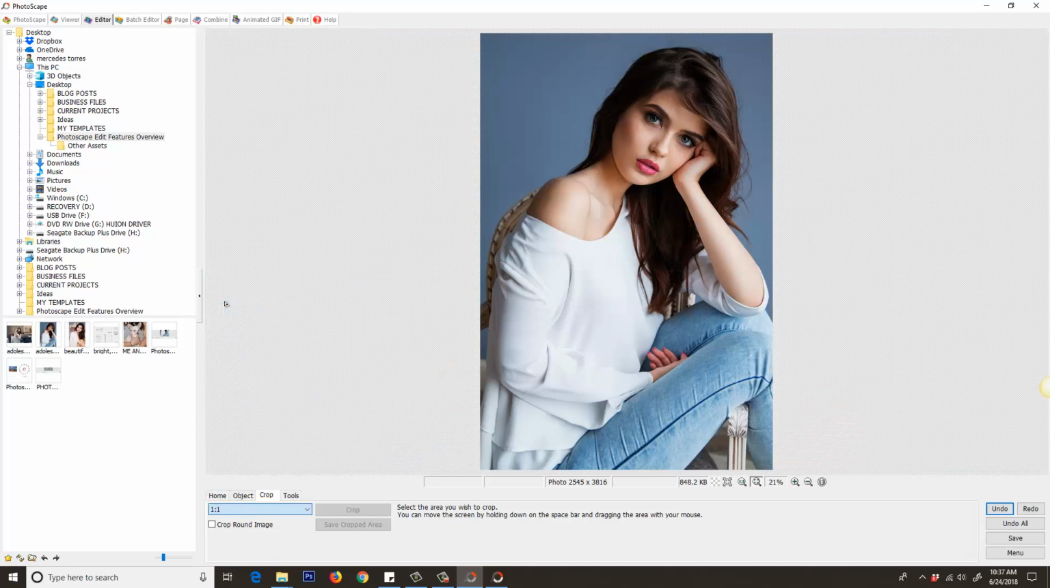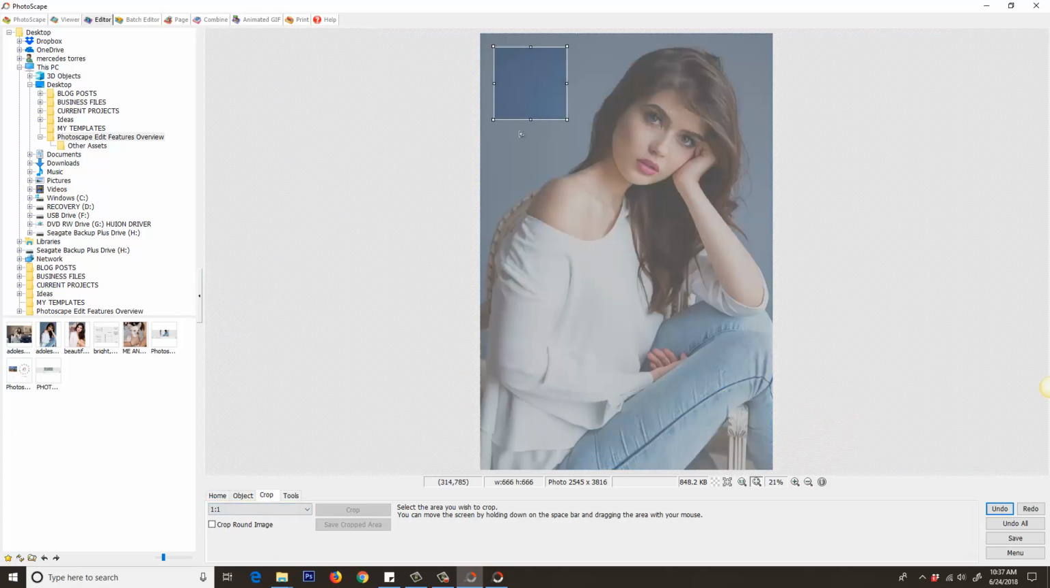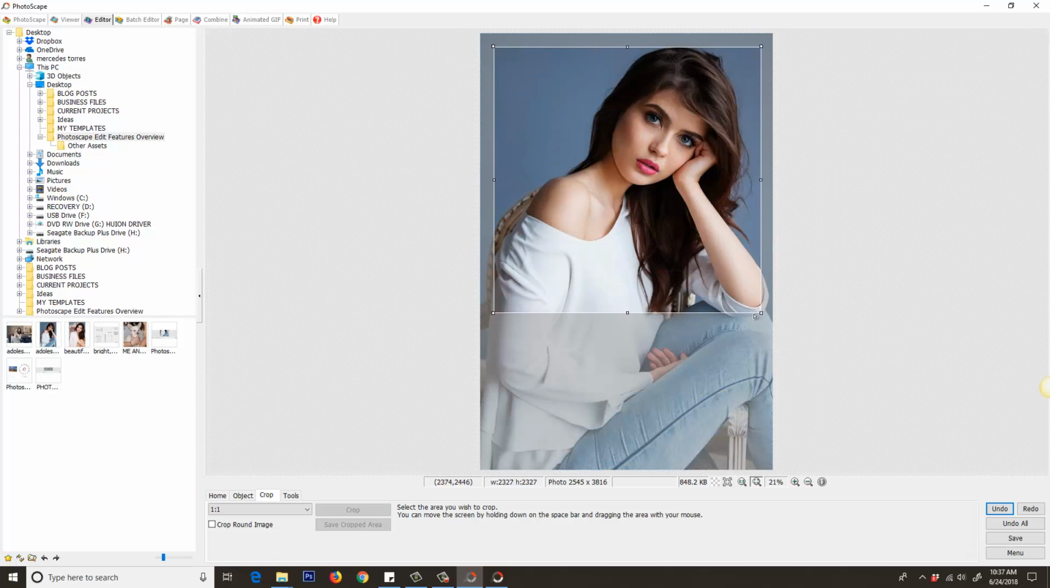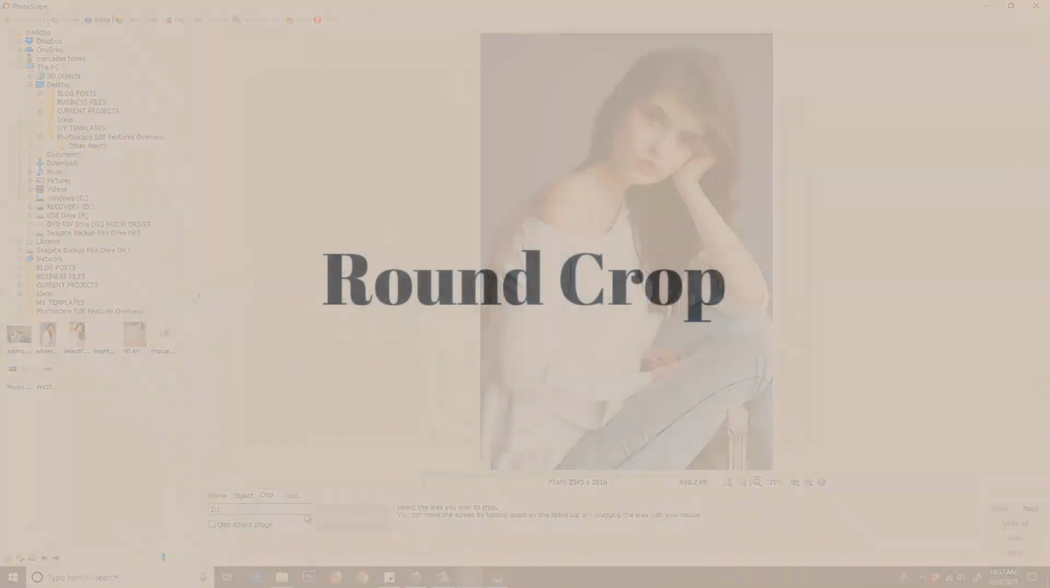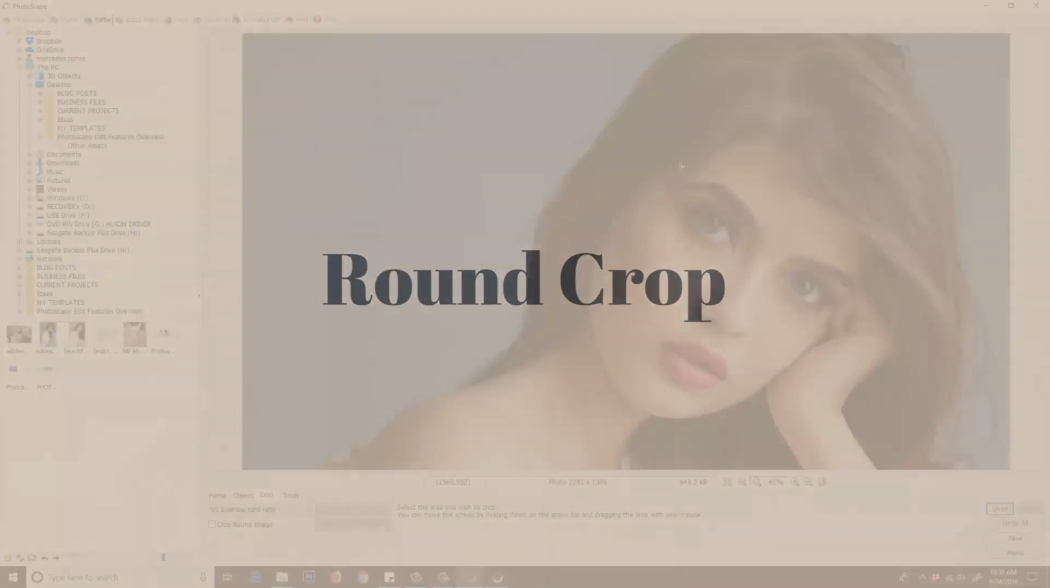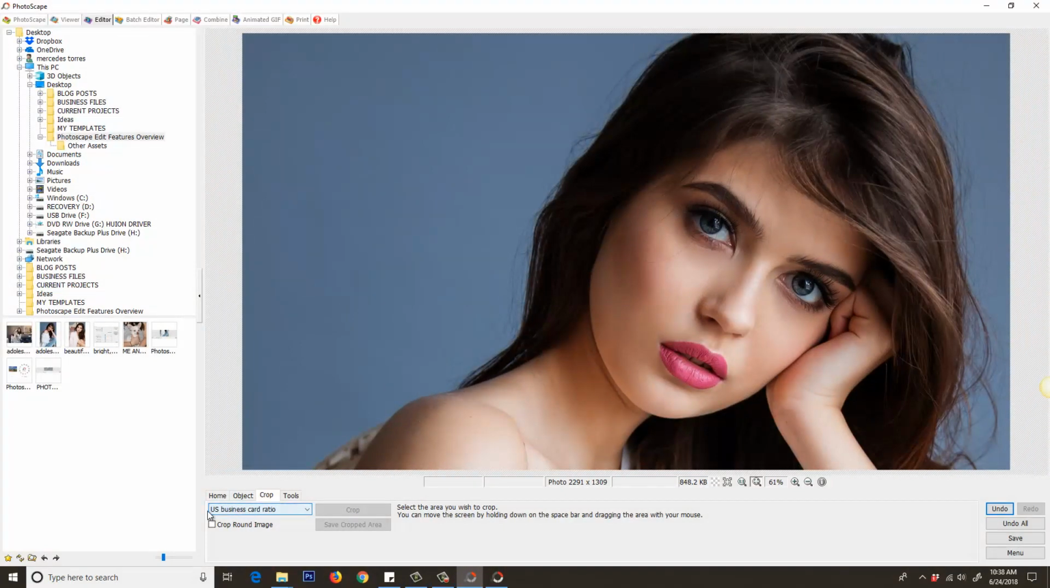And then we have a 1-to-1 dimensions. These are like Instagram pictures and things like that, where it'll give you an exact dimension. These come in really handy for social media images. Now, something else you can do, I'm going to use this US business card ratio, and I'm going to round crop it. And when I round crop it, it's not going to crop the image. The printed work is going to be in this US business card dimension, but the image will be cropped round.